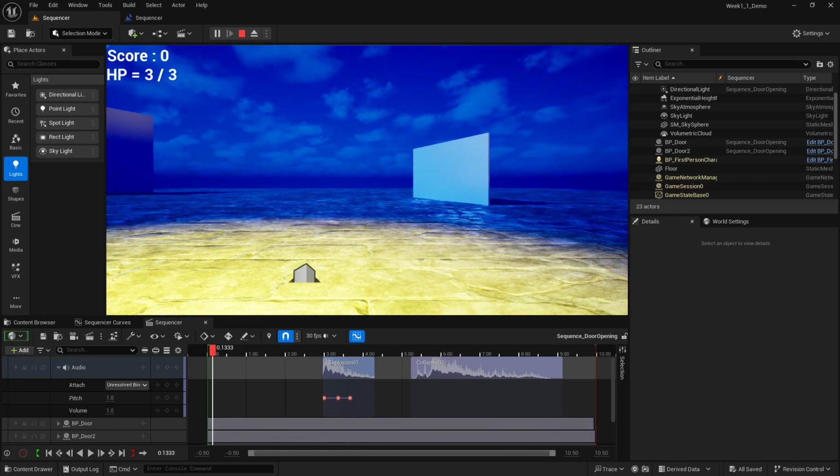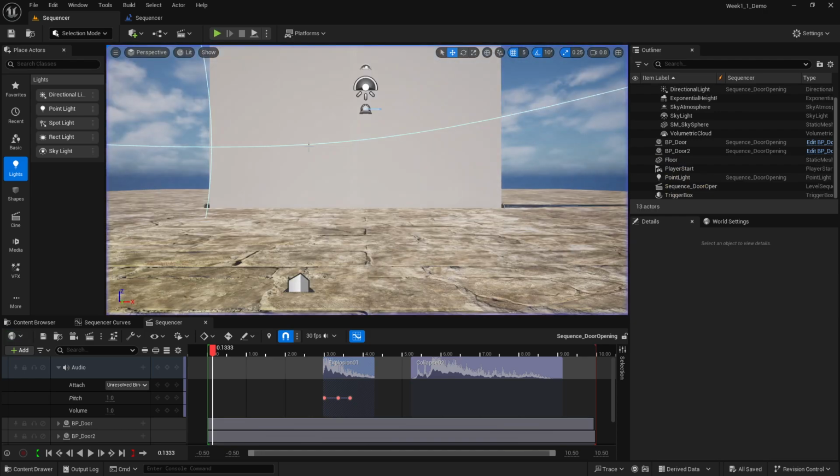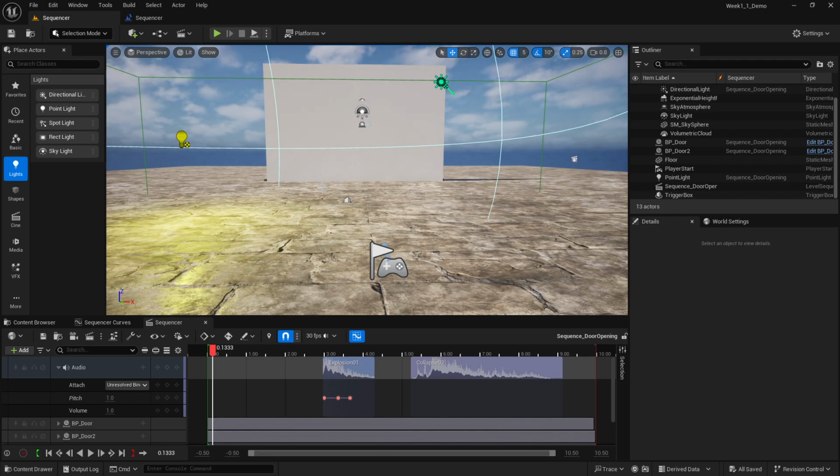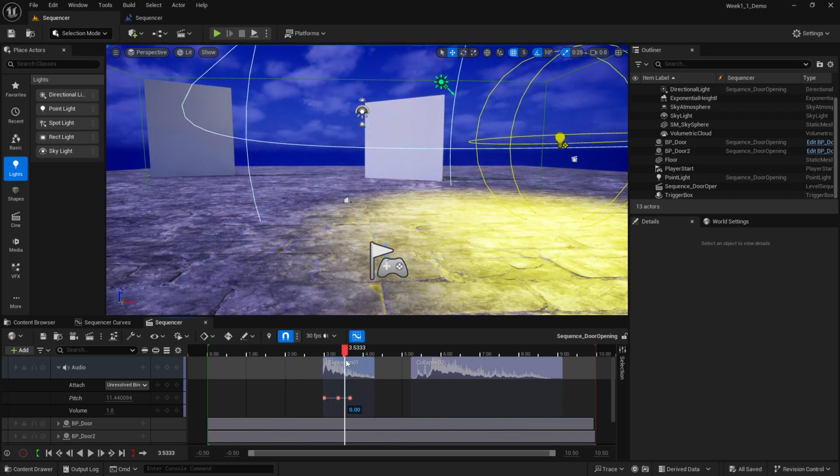But the pitch had changed. It got a little lower in tone. I'm sorry, it got lower in pitch first, and then went up in pitch.